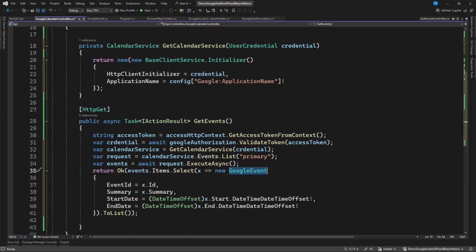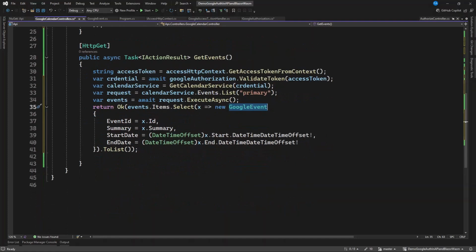Now, how do you create it? In case you do not have any event in there, how do you create one? Let's see how we can create one.